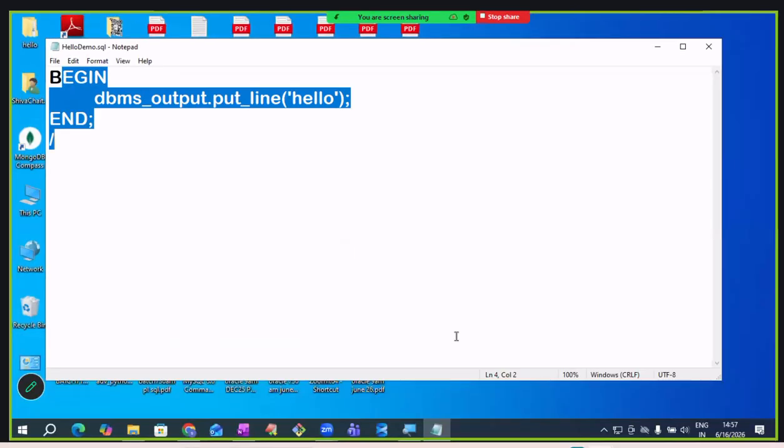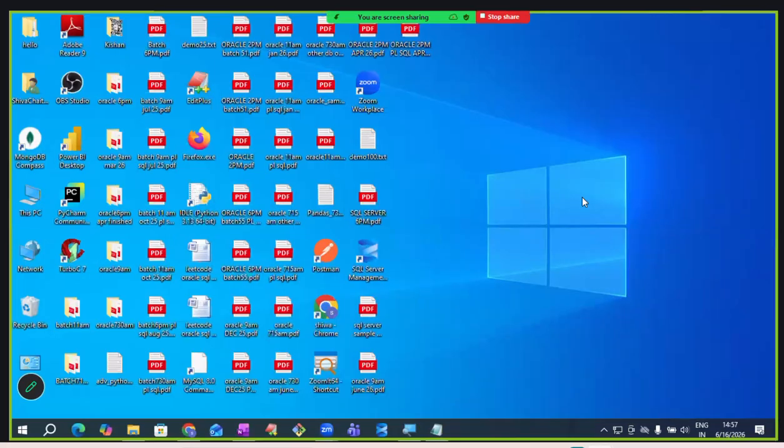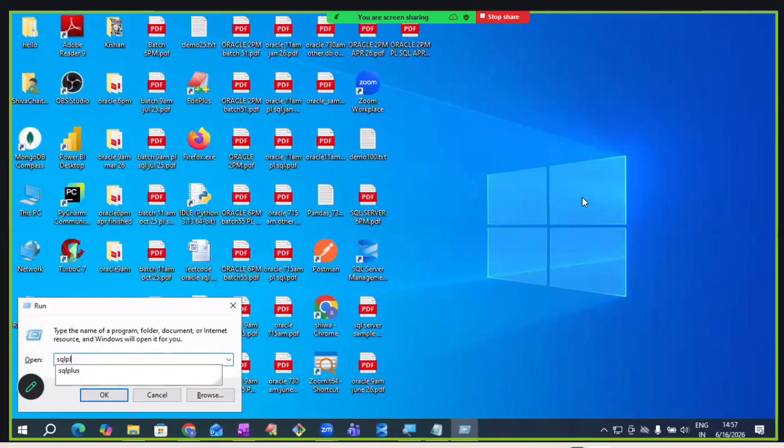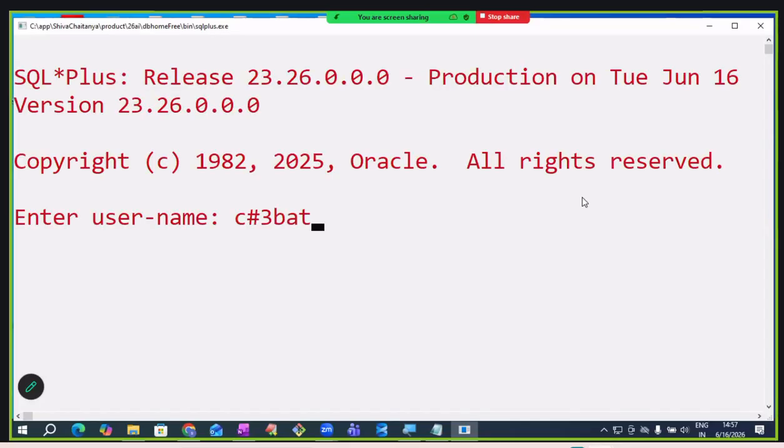Save it. Developing the program is over. Now compile and run this one. How to compile and run this? Open SQL Plus. Login as our batch user. I'm sorry, there is a typing mistake.